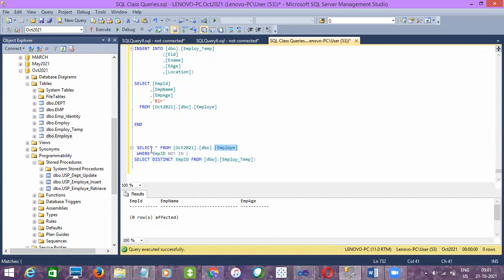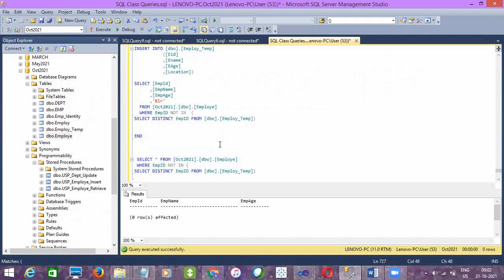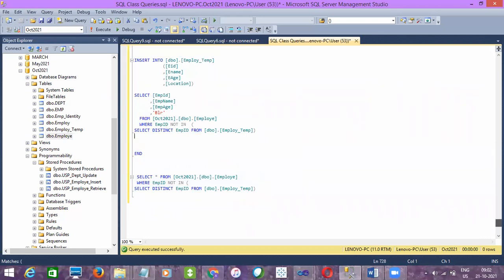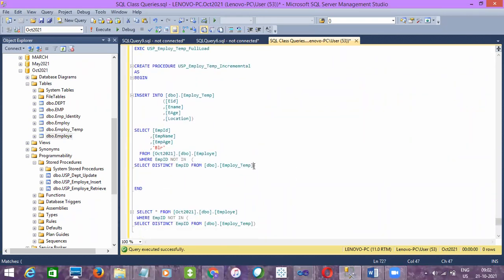Select star from source where employee ID not in, which means it should not be there in the destination table. And I'm selecting distinct employee IDs. I'm checking whether these employee IDs are there or not. So implement the same here: where employee ID not in, select distinct employee IDs from the destination table. See here, always you should choose the destination table. Before inserting the data, check whether those records are already existing in the destination or not. That is what we are doing here.